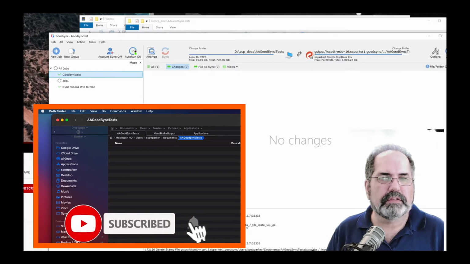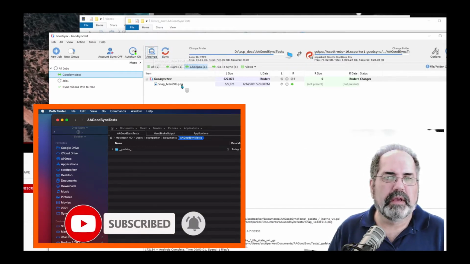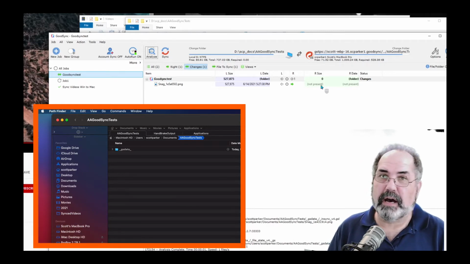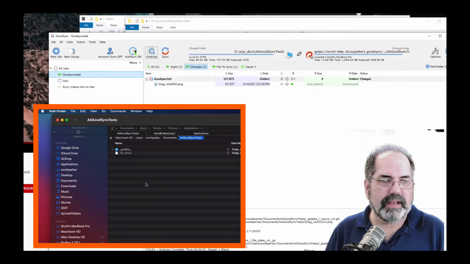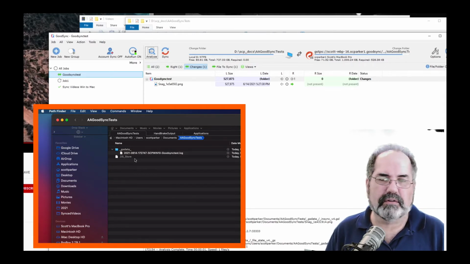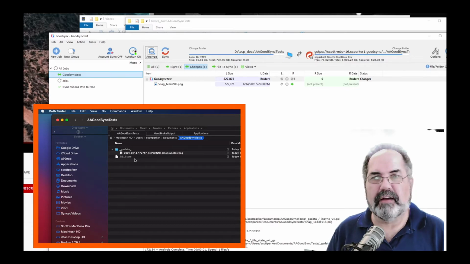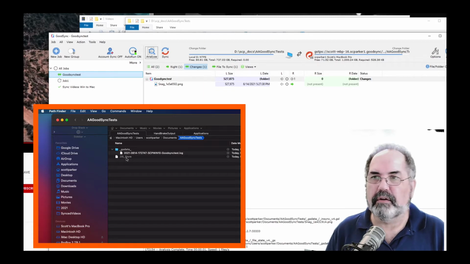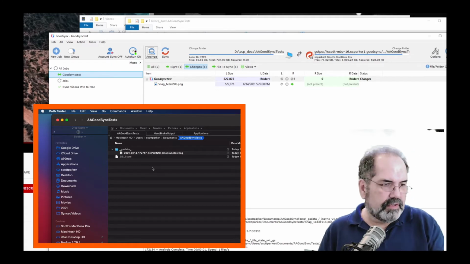There's the file. So in GoodSync, if I hit analyze, it sees that the file is in there and it sees that it's not present on the other side. But check this out. On the Mac side, it has created new folders. Just by doing the synchronization, it's created a GS data folder with a log file, as well as a DS store folder. Now these are hidden, but I have them set so they display.